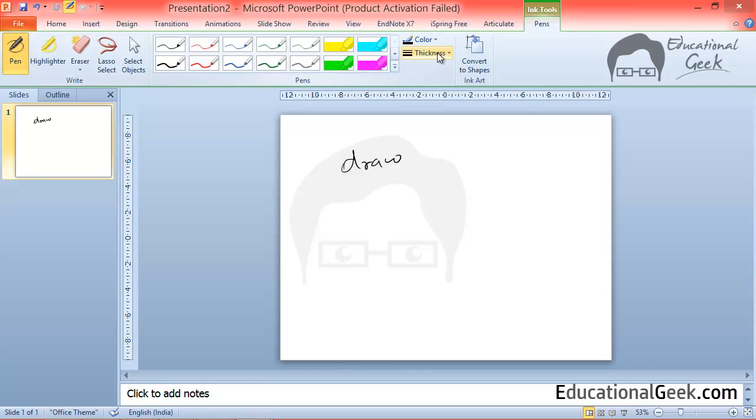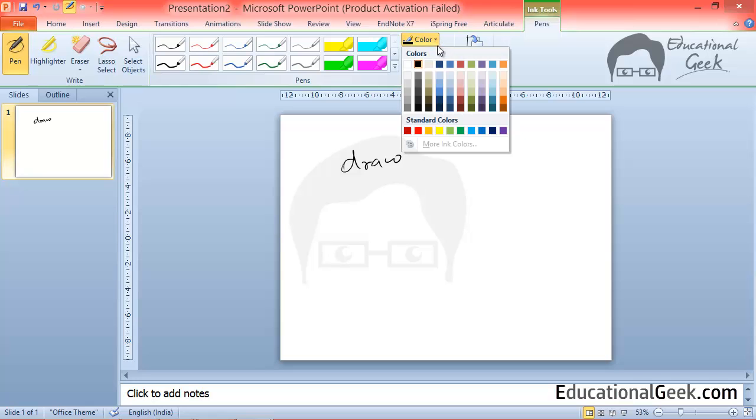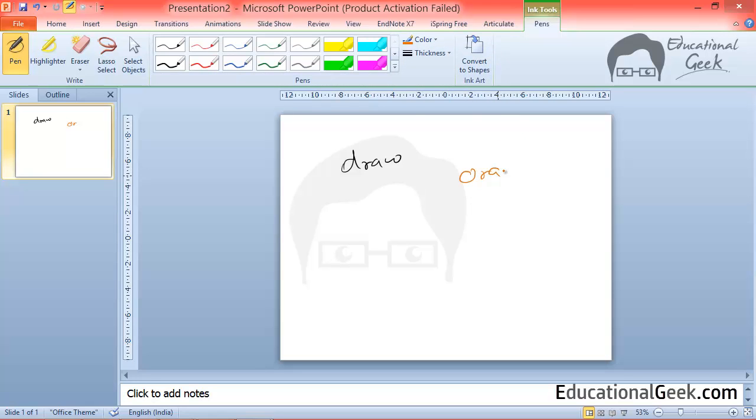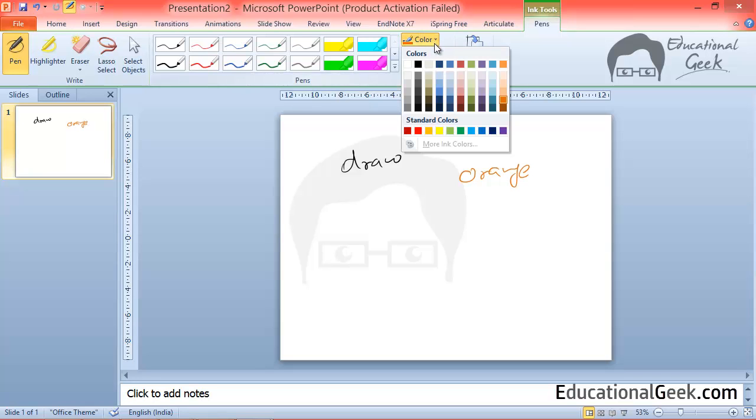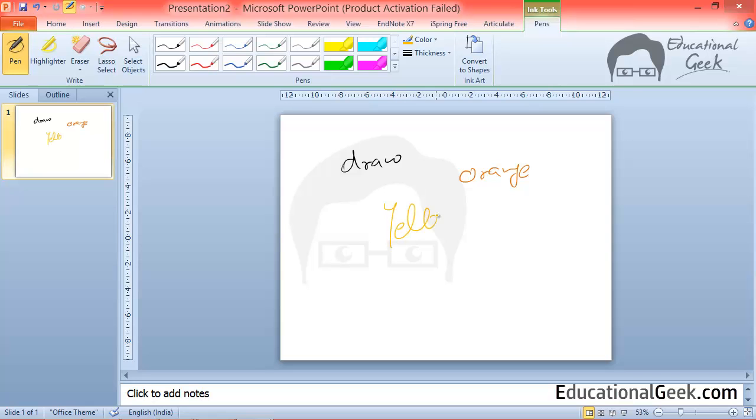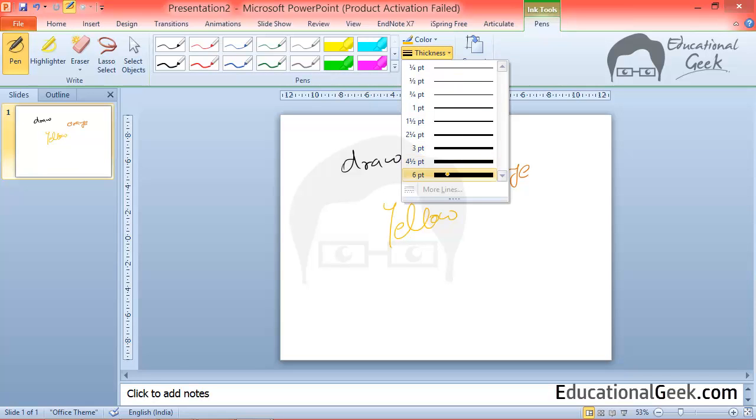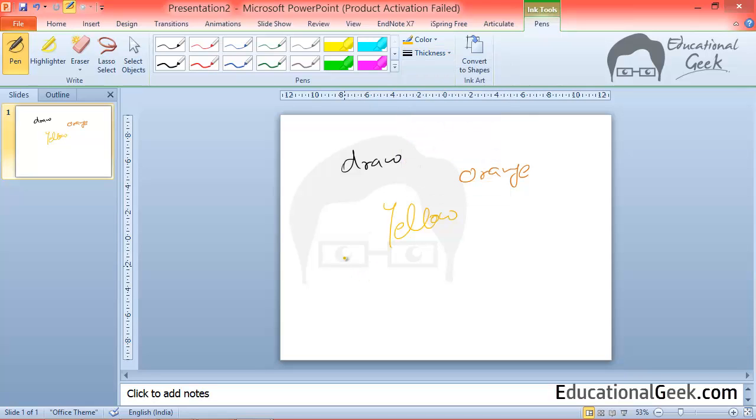Pen has only two options, color and thickness. So you can adjust the color by selecting any of these colors. So now I am using this color. You can select any other, like this one. In the same way, you can also change the thickness of your pen. So this is bolder than the previous one. This is this much thickness.